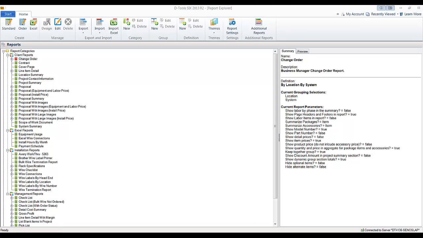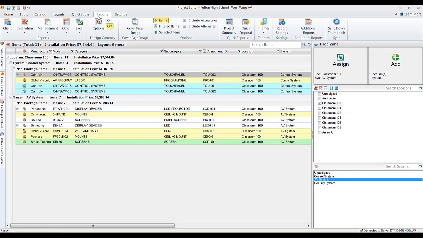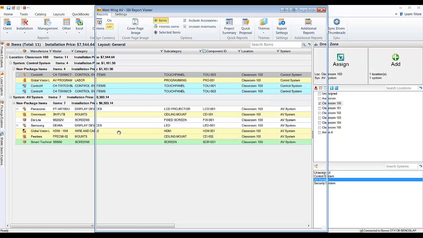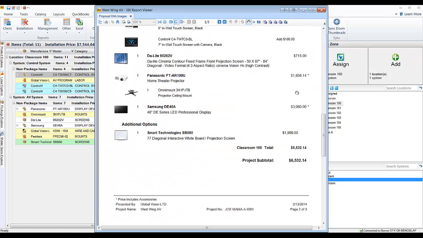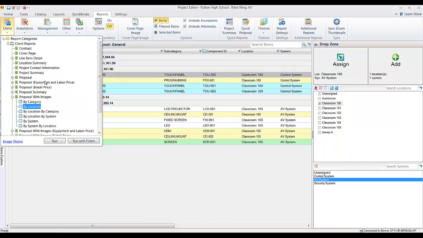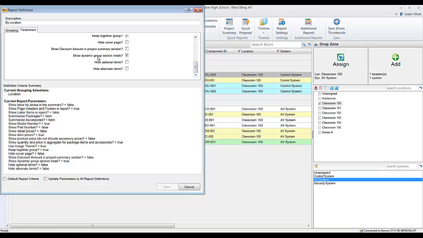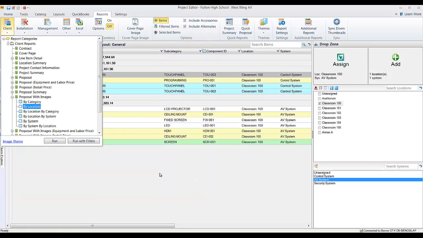Also on reports, we added a new parameter to turn off group totals. So one reason I left this open here. Let's run a quick proposal. Every group has, historically, we're showing a subtotal here. You can now turn those off for a project. It used to require a custom report where you go in and either delete these fields or make that section invisible. Now it's a right-click parameter. This is very cool. Again, edit your definition here. Pull this up and show dynamic group section totals. You can uncheck that if you'd like, right on the fly. So that's a new feature there.